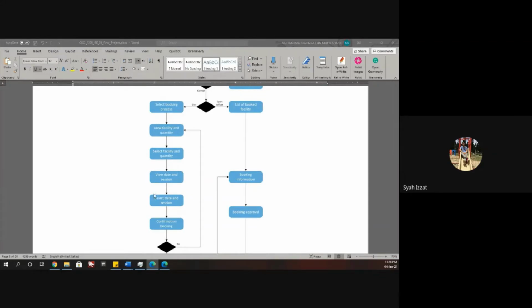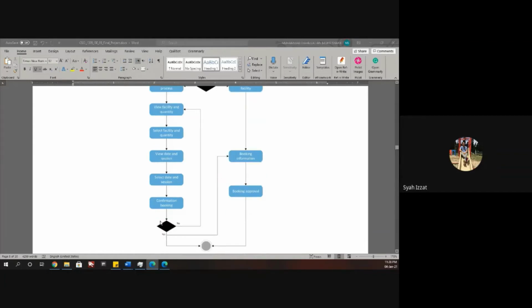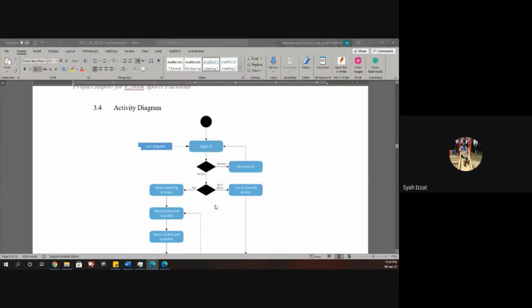So the next process is confirmation of this booking. If user decides to change any details or wants to cancel, user will be redirected to the facility and quantity. If user confirms the booking, it will end the process.